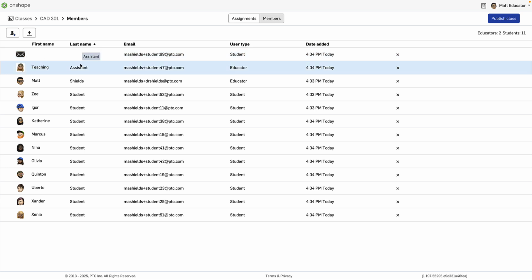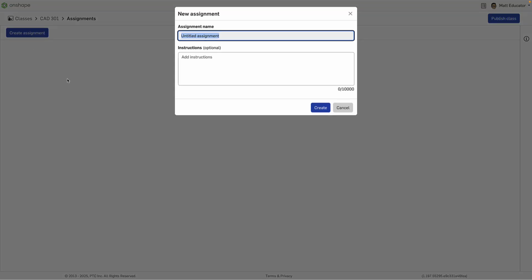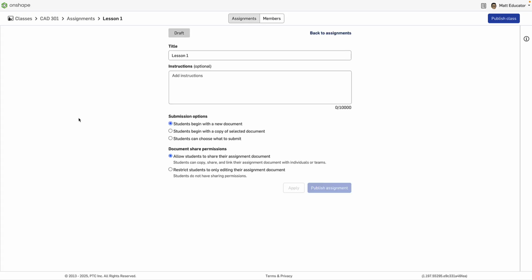Great, now that I've added members, let's create our first assignment. If I go over to the Assignments tab, I'll see it's currently empty. Let's quickly create an assignment, and now I've got my class ready to go. I'm going to first create an assignment. Let's just call it Lesson 1. And again, I can add some text instructions and click Create. Now, I've just created my first assignment. Well, I will create my first assignment once I hit apply.